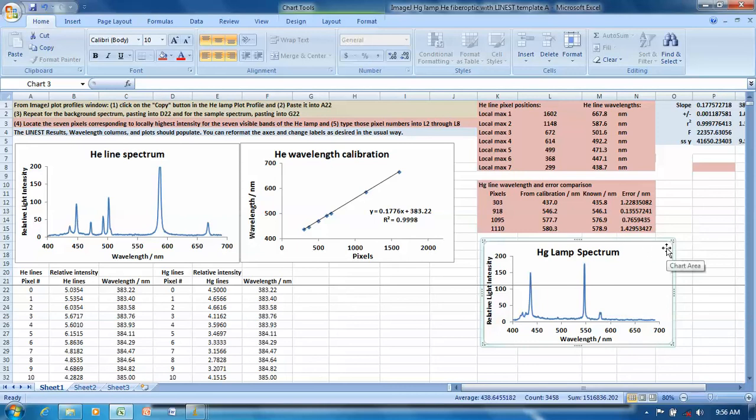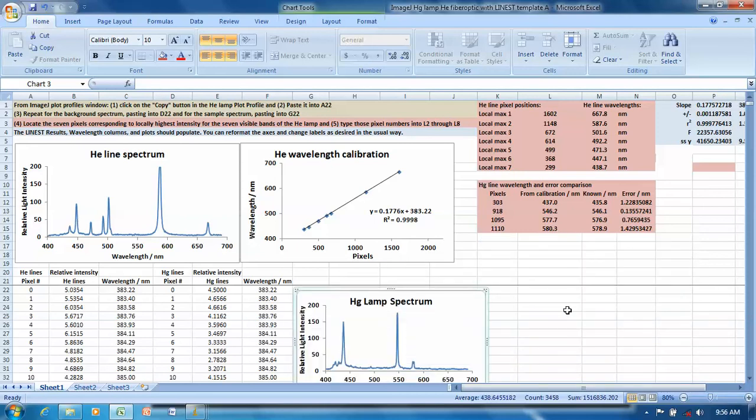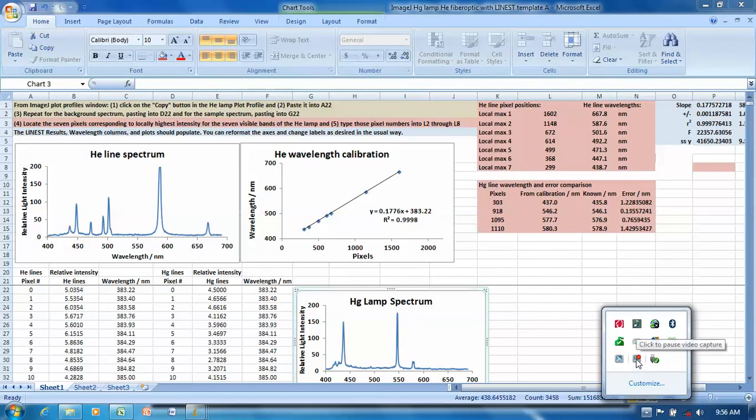So there you have it. You can do this for any lamp that you want. Some have more lines, but again, I like the helium lamp because it has 7 well-known wavelengths that span the entire spectrum, and so you get calibration covering virtually the entire visual range. In the next video, we'll be looking at absorbance and how you can get absorbance spectrum quantitatively.